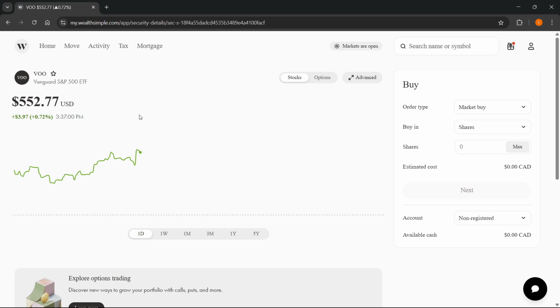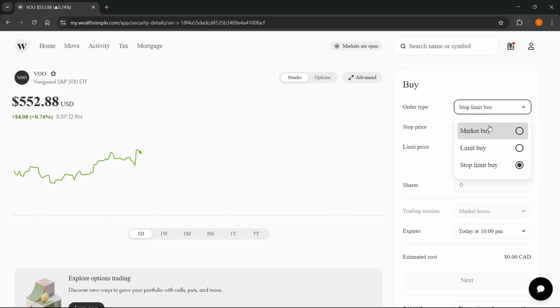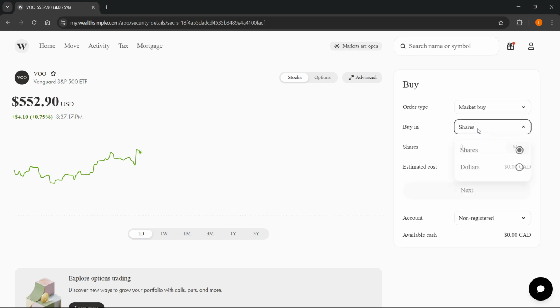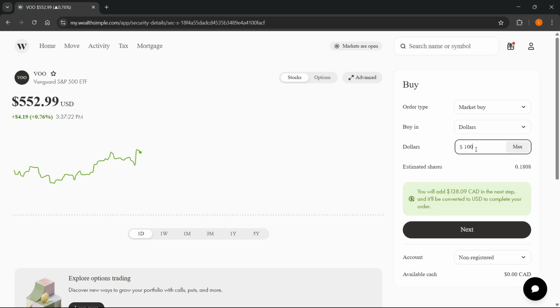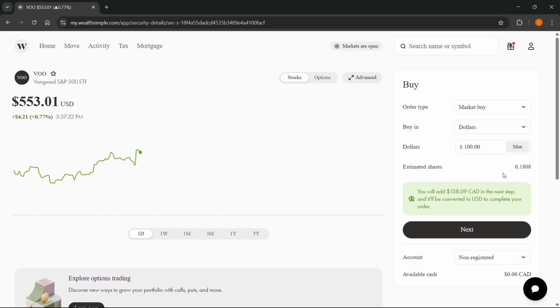And then here you can see how the stock is currently doing or how the ETF is currently doing. And then here on the right, you can essentially just buy it. So you can select your order type, either if you want a market buy, a limit buy, or a stop limit buy. And then you can basically select if you want to buy in shares or dollars. And then after that, you want to put in the share or dollar amount over here. So for example, $100. And then this will give you the visibility of the estimated shares you will get for this much. Or, of course, you can just do max in case you want to do that too.